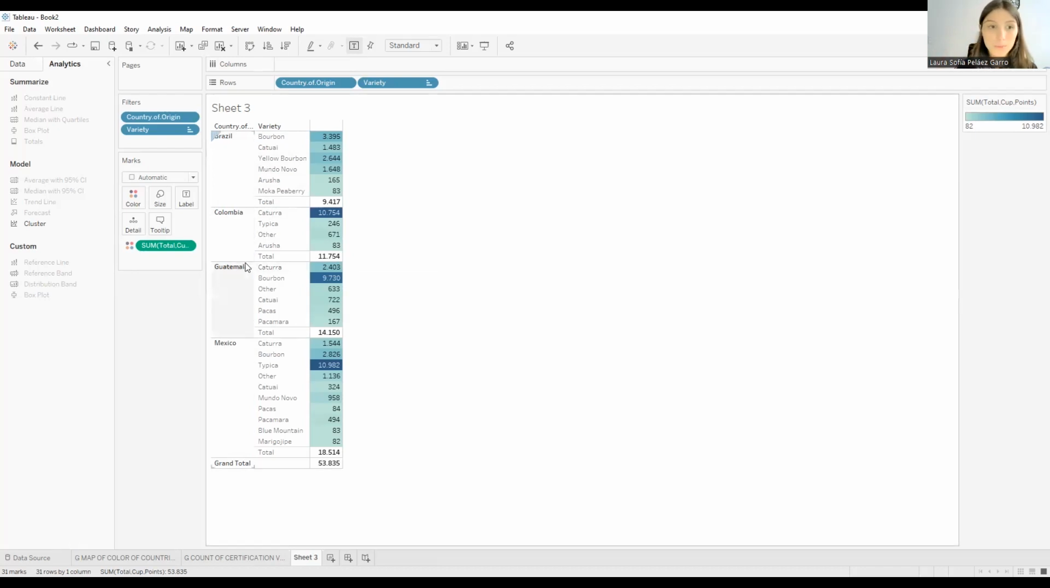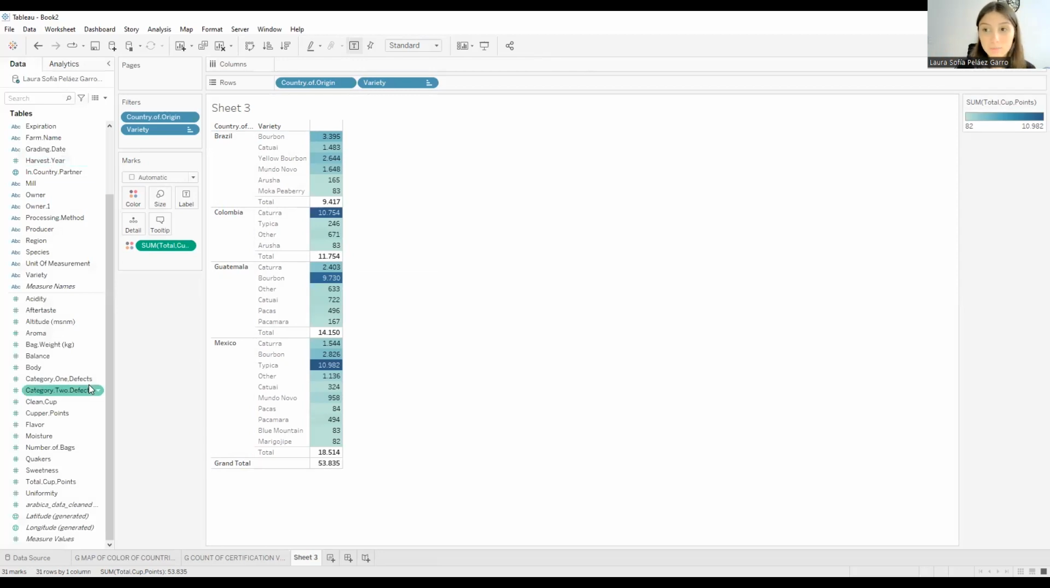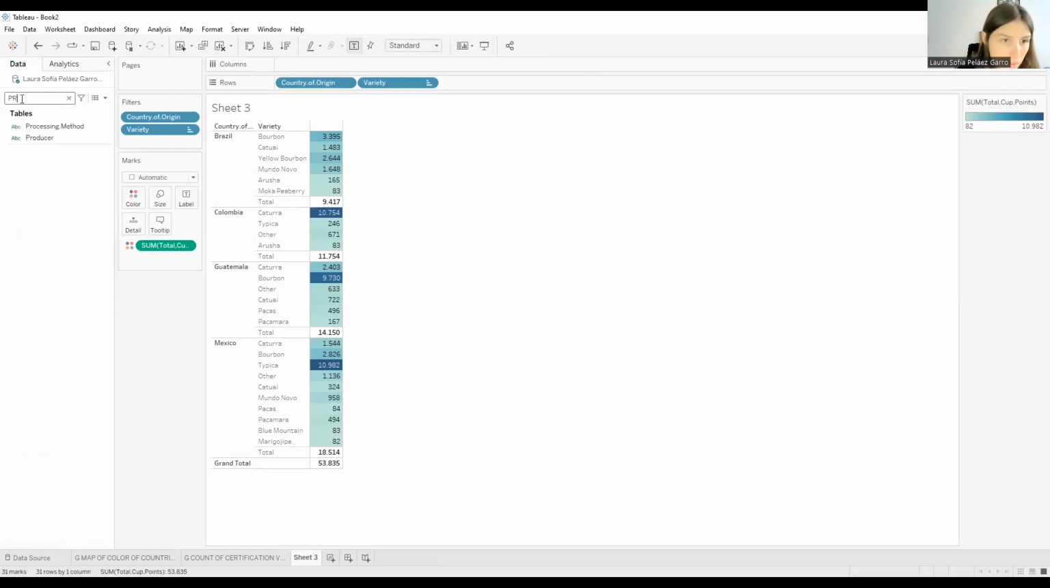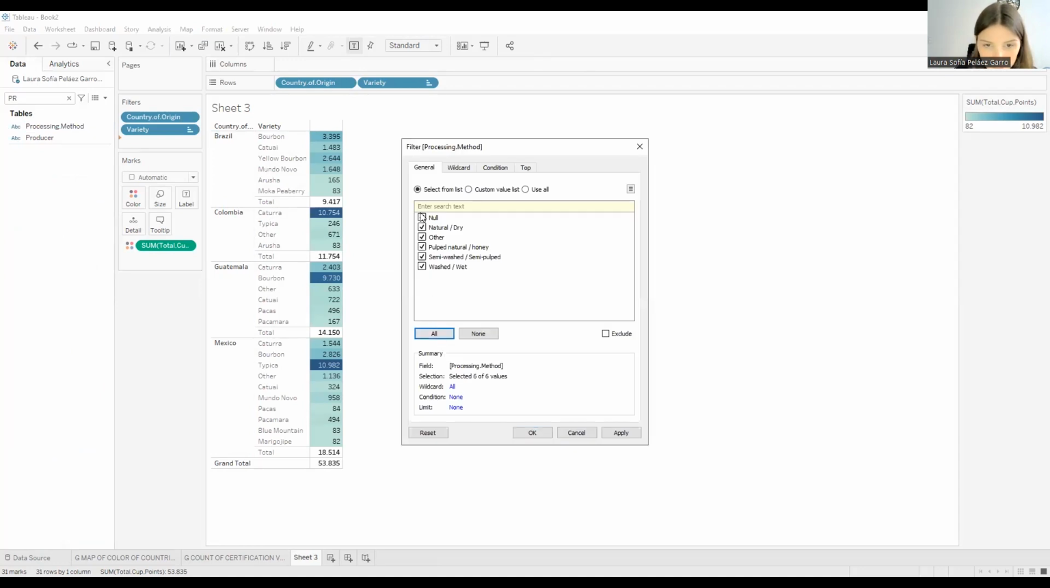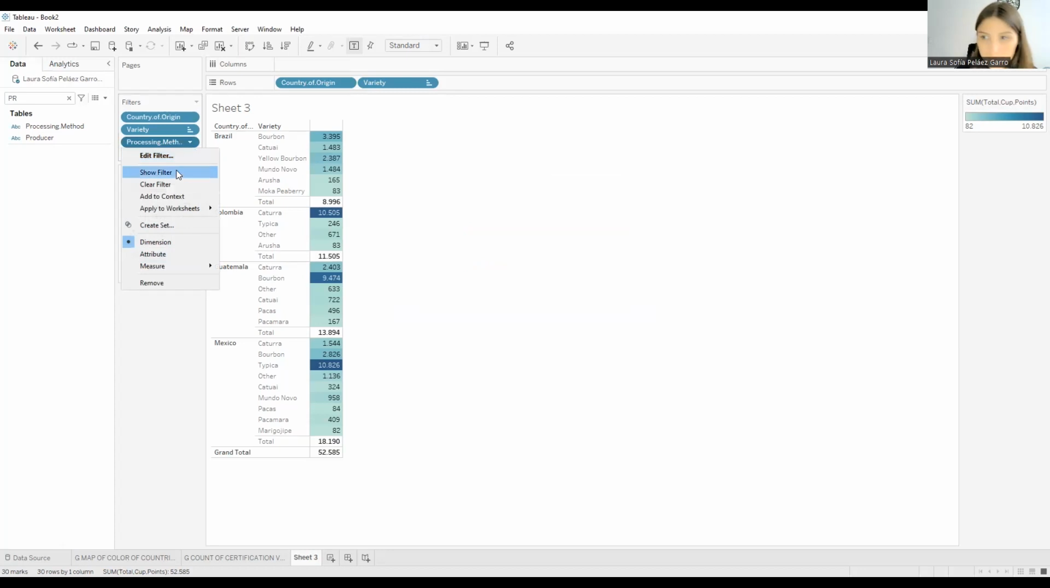Finally, another important data that we can drag to this sheet would be the processing method, to understand how the coffee is cultivated from the farms and what is the process they carry on. So I can find it here, processing method. I'm going to just drag it as a filter, exclude the nulls, and show filter.